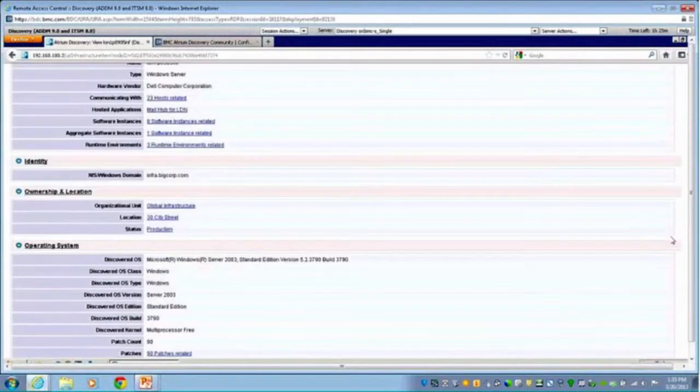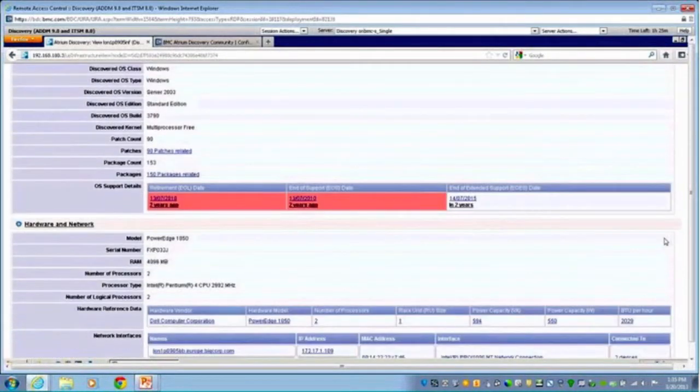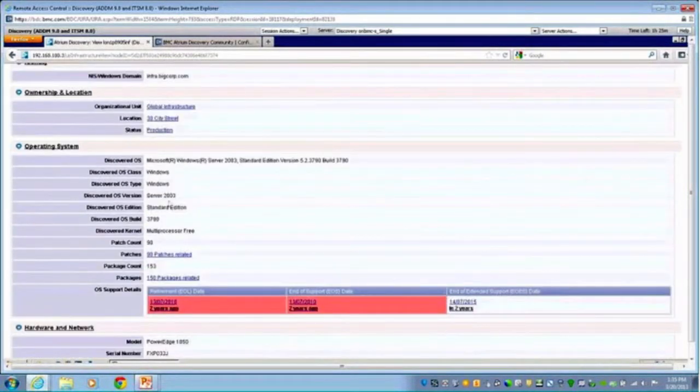And we'll take this back so you can see as well this particular operating system. So it's Windows 2003. I can see the end of life date 2 years ago, end of support 2 years ago. My extended support, I've got a couple years. So may want to think about migrating whatever applications are running on this off so we can decommission this box.